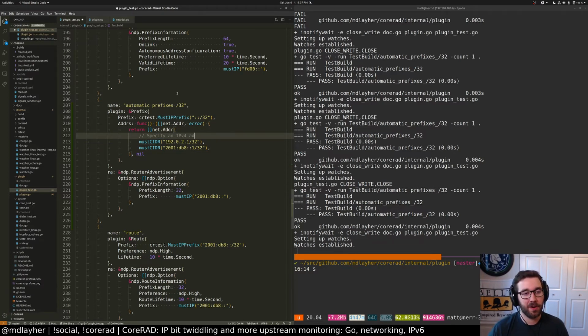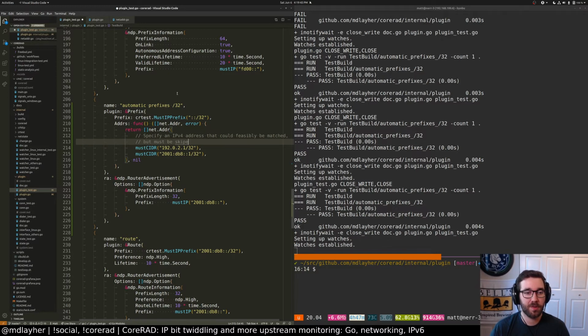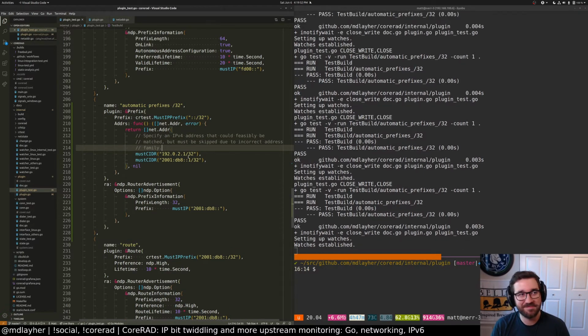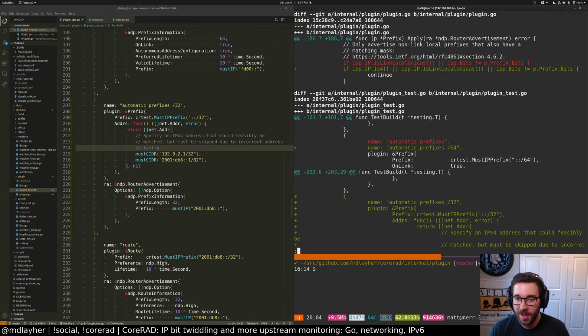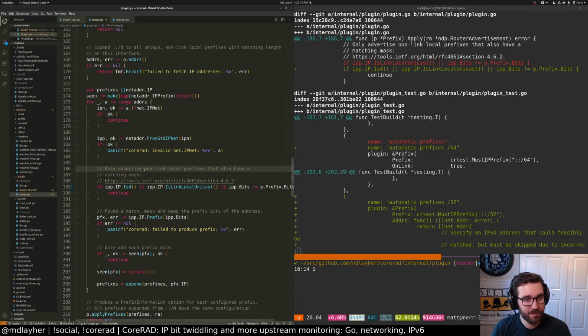Specify an IPv4 address that could feasibly be matched, but must be skipped due to incorrect address family. Wow. How silly. Okay, we fixed a bug. A very subtle one that can't actually appear in the program. That was quick. Sometimes it takes days to figure out. Yeah, totally. I just had link local in my head so hard here, you know, but non-link local IPv6 prefixes.